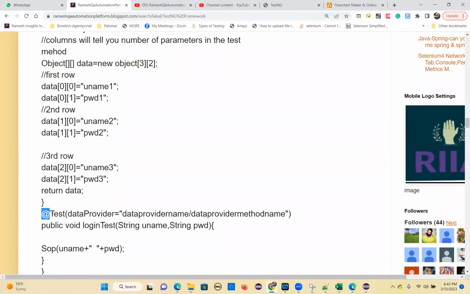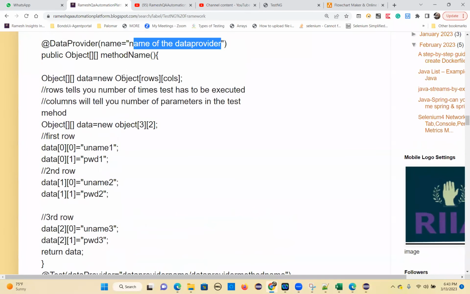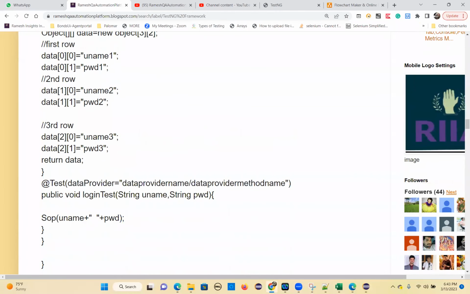To map that, @Test(dataProvider = ...). So dataProvider name, the data provider method name. Either you are giving a name here, right? This name, if you give, you will pass here. Otherwise, sometimes people won't give this name. That time you can use this method name directly here. So either name or method name, anyone you can use.